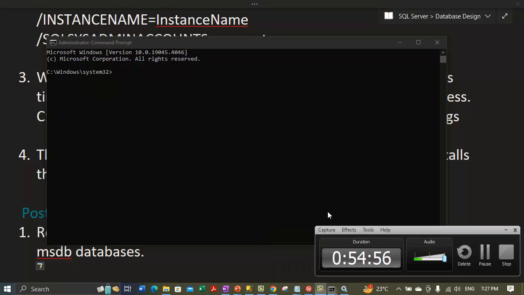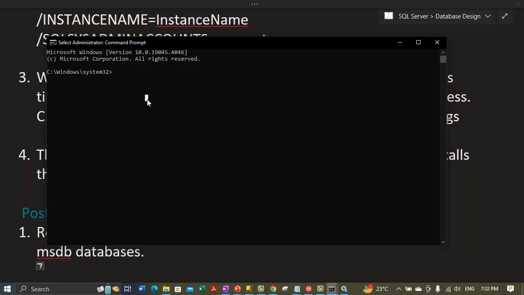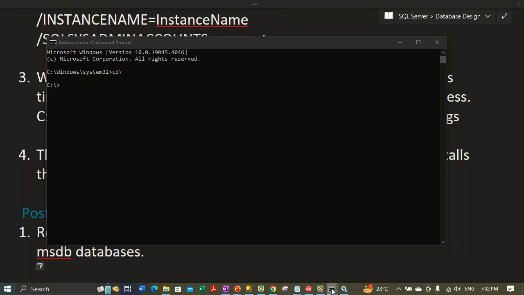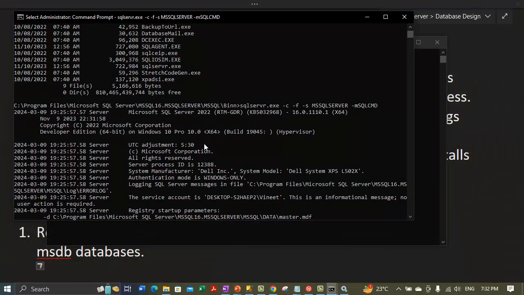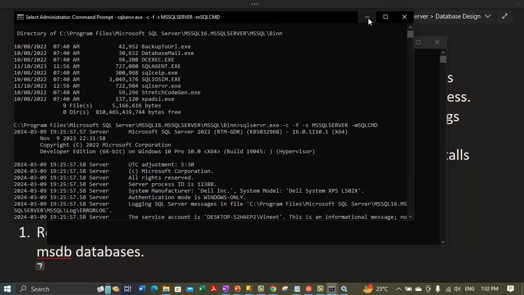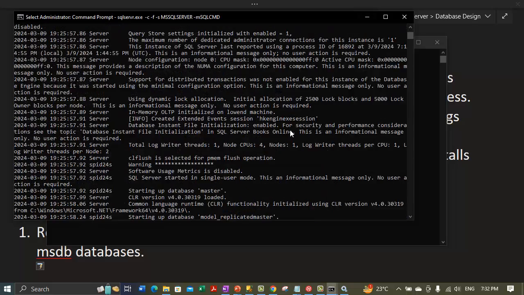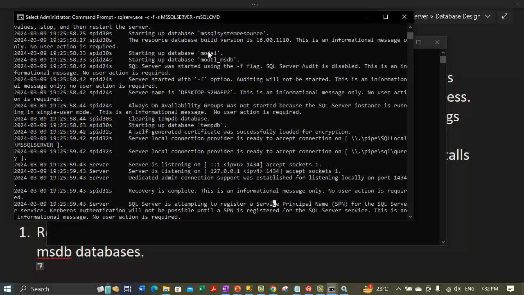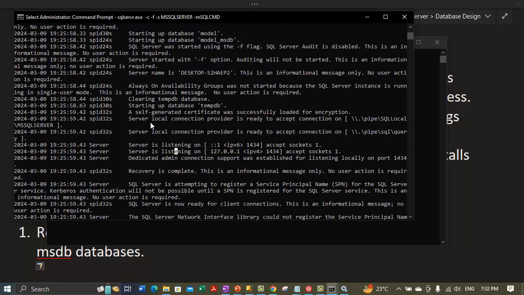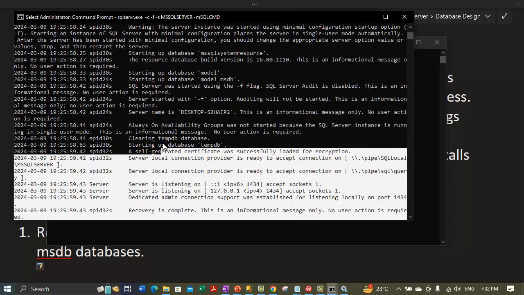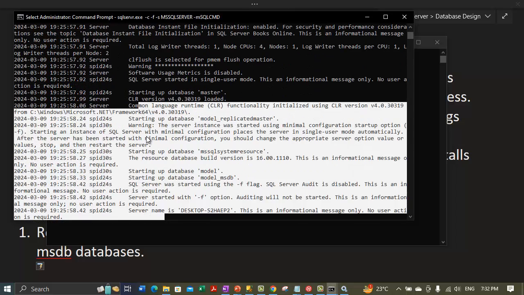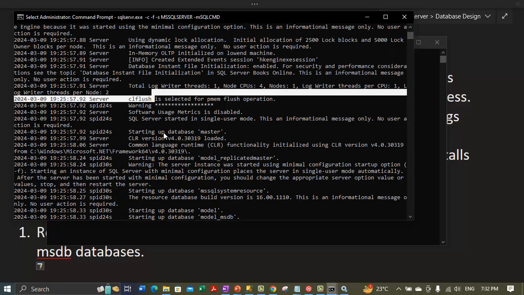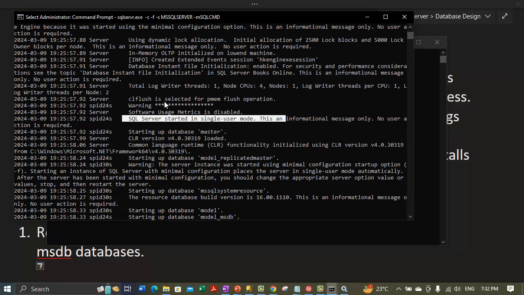Now let's see how to restore the master database. All right, guys, let's try to connect to that SQL Server instance which is opened up in single user mode. So if we check this, not this window, I think this is the one where we are connected to the SQL Server in single user mode. So it's in single user mode right now, guys. All right, so if you take a look at this line, SQL Server started in single user mode.